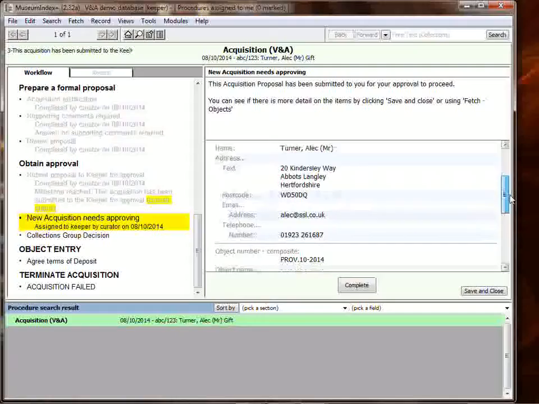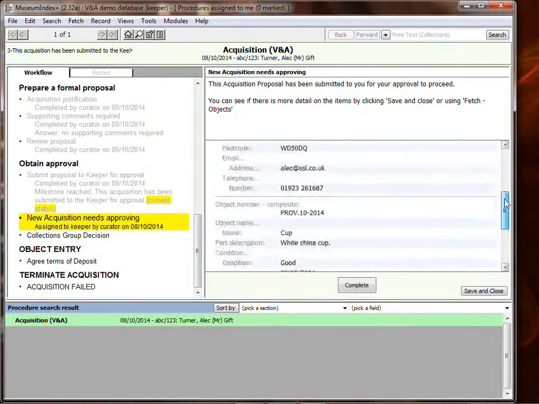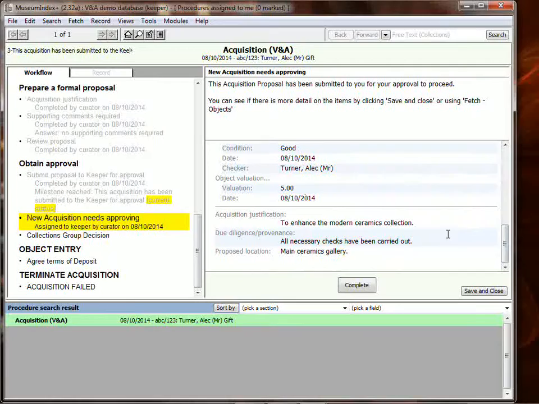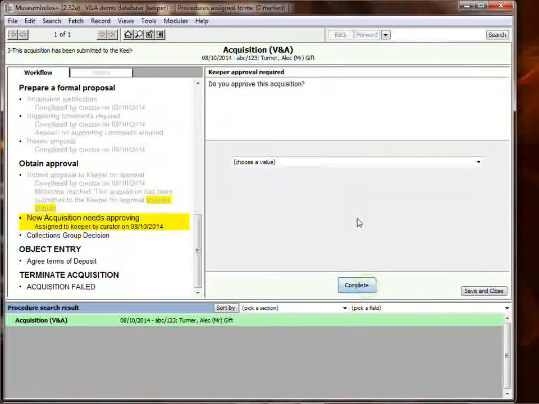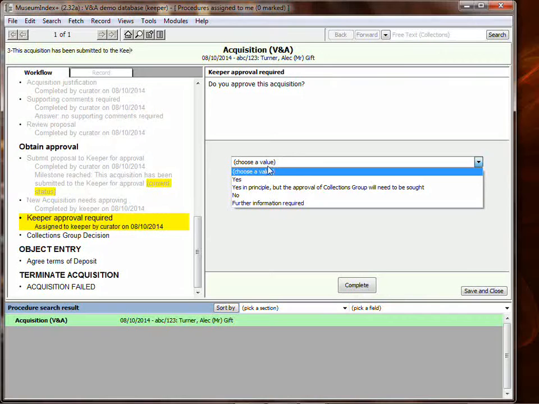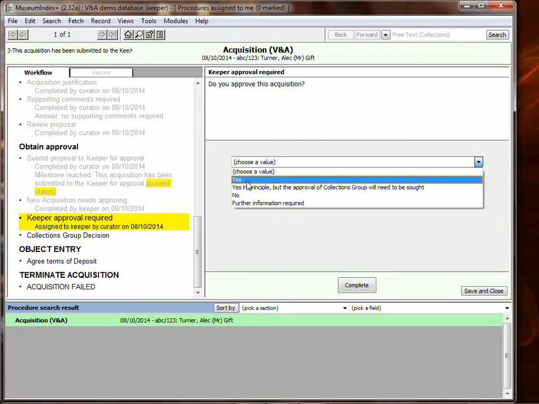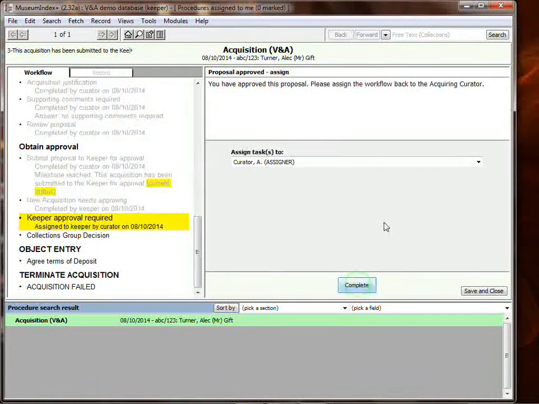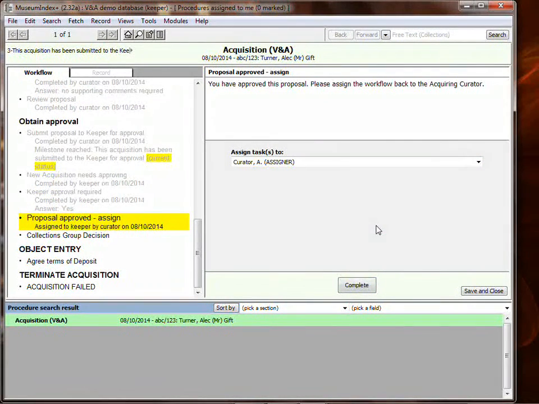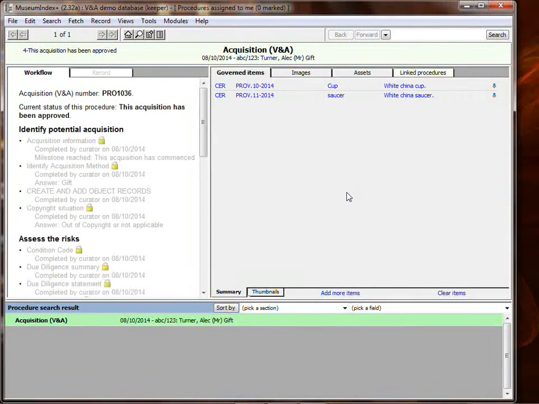There's the same set of information that the curator got to see prior to making the assign step. So the keeper of approval completes that, and then has an option to approve the acquisition, to not approve it, or there are more complex options, but we'll just say that we approve the acquisition. And that's basically my job done as keeper of ceramics, and all I have to do is assign the task back to the curator that assigned it to me. And now what will happen, it's the same thing the curator saw, my role as keeper is finished, and I'm taken back out of workflow again.